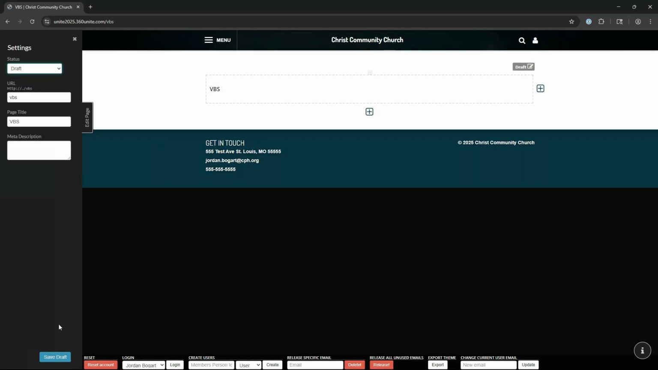You'll notice down at the bottom it says save draft when it's a draft status, but if you change it to publish, it'll say published. These essentially do the same thing. It's saving your work on this page. It's just while it's in draft status, it'll say save draft. When it's published, it'll say publish. It's doing the same thing.